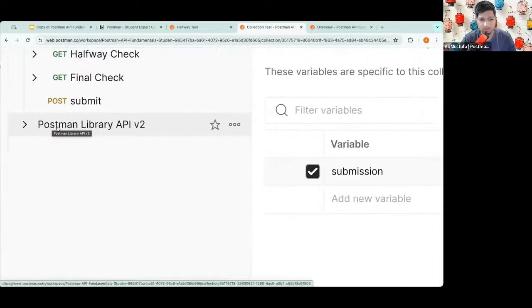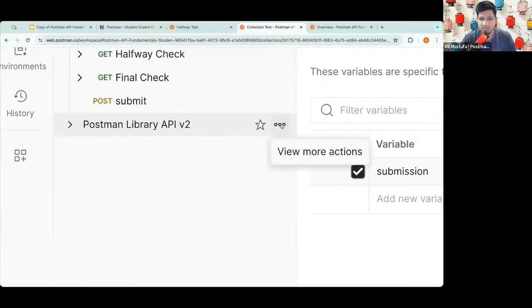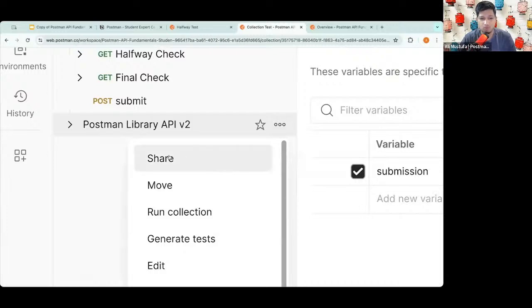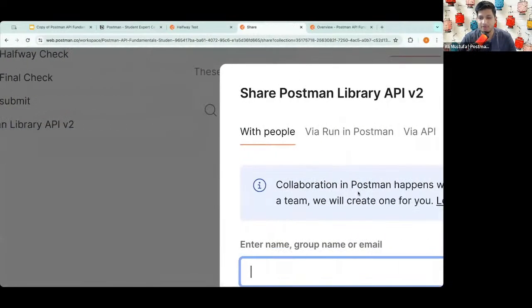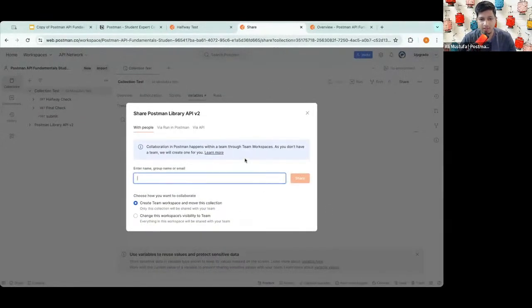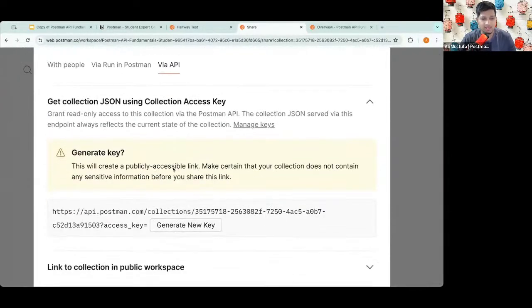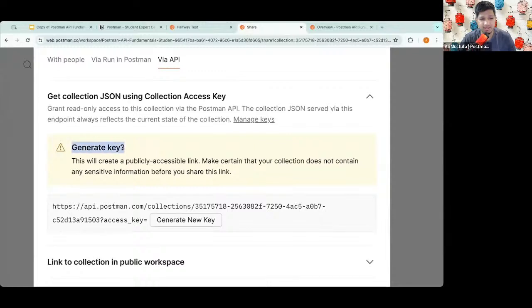On the left hand side, I'm going to go to Postman Library API v2, hover over it and then click on these 3 dots. Click on it, and then I'll click on share. Again, click on it, and it will open a pop-up like this, which is absolutely fine. Now from here, I want to go to via API. Click on that, and then it will ask you to generate a key.